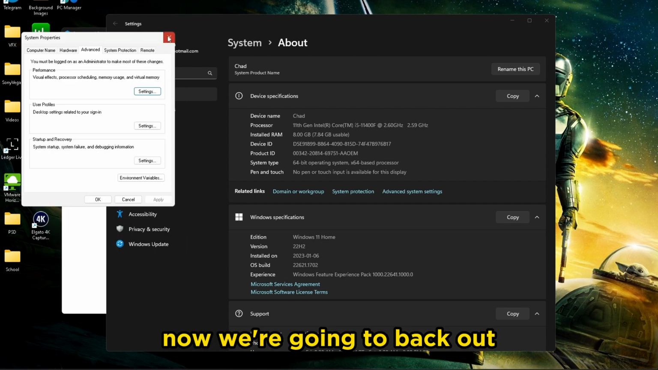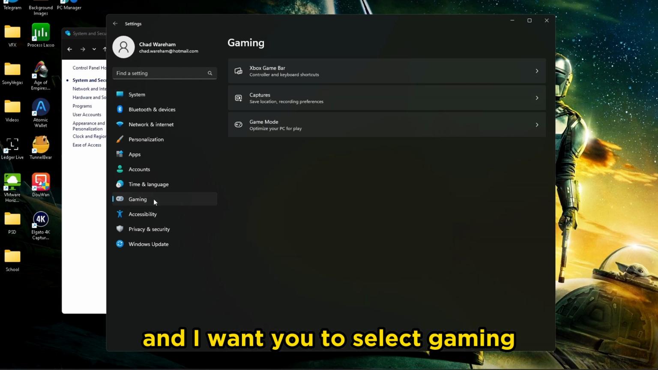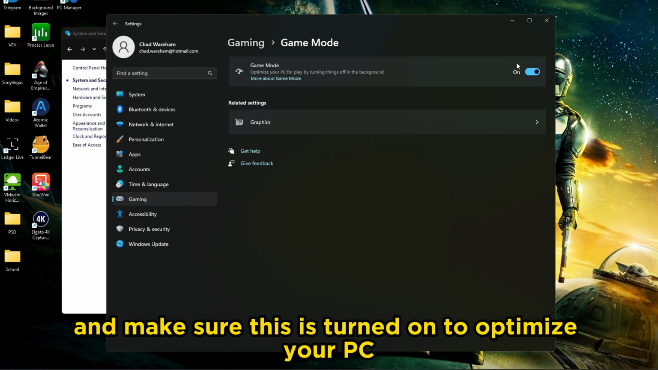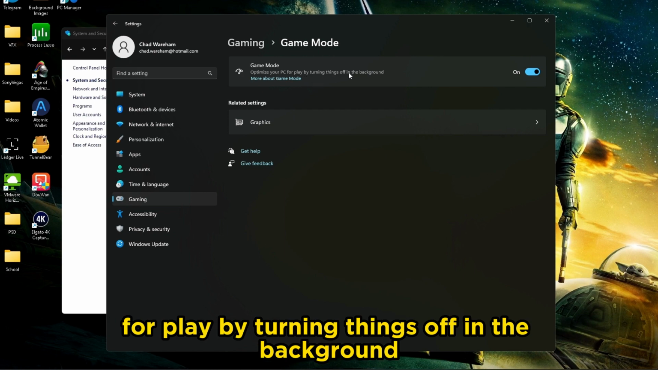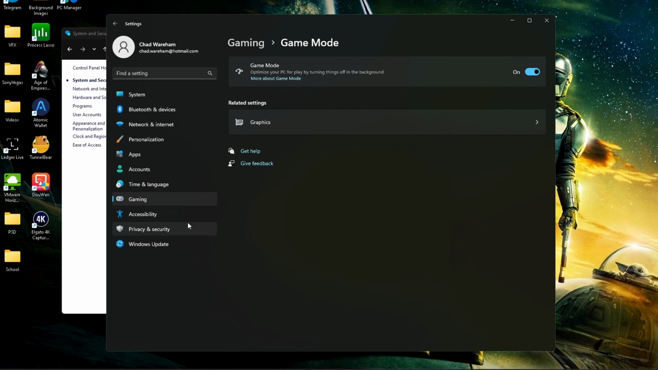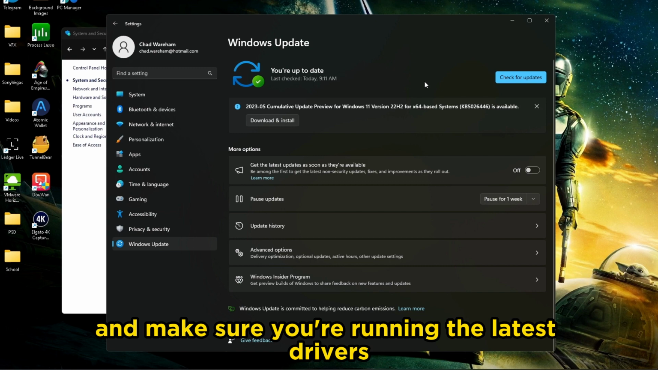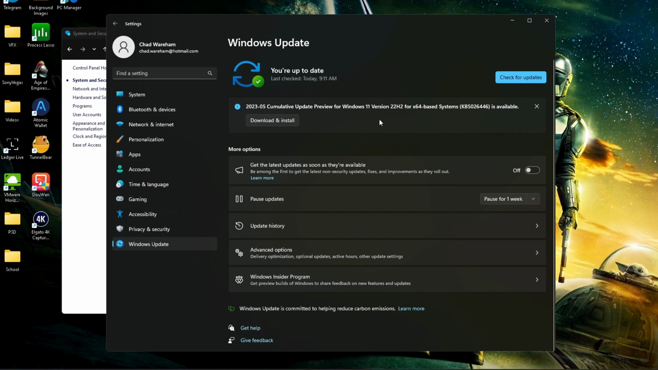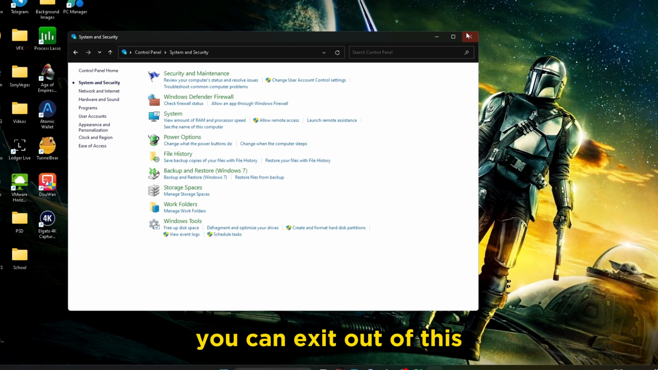Now we're going to back out and I want you to select Gaming and go to Game Mode. And make sure this is turned on to optimize your PC for play by turning things off in the background. Next, go to Windows Update and make sure you're running the latest drivers. After you've done that, you can exit out of this.